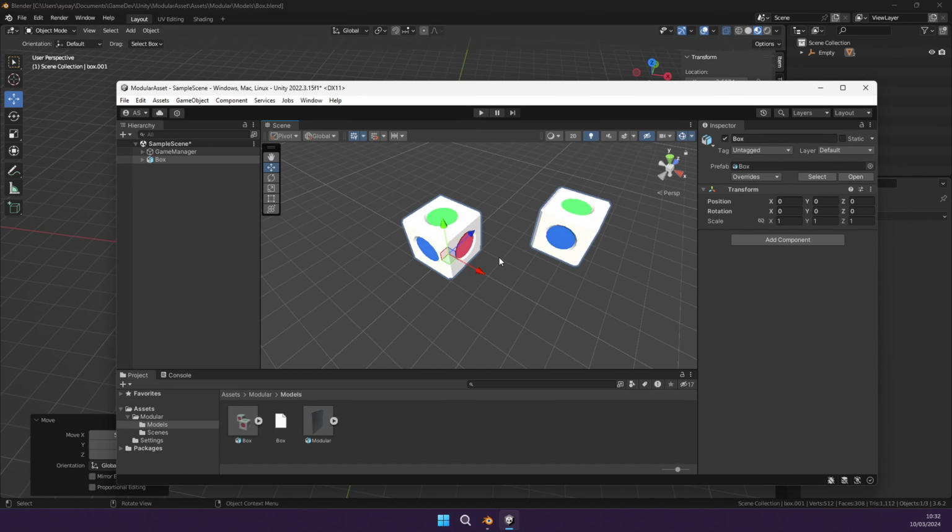That is the first solution, if you have your blend file embedded directly inside of Unity. So now let's move to the second solution.